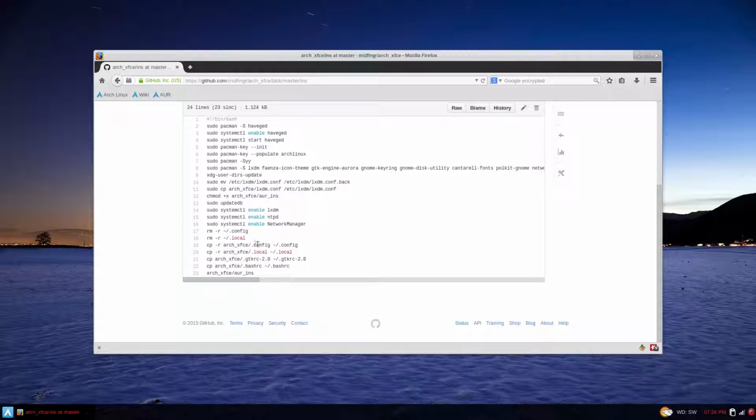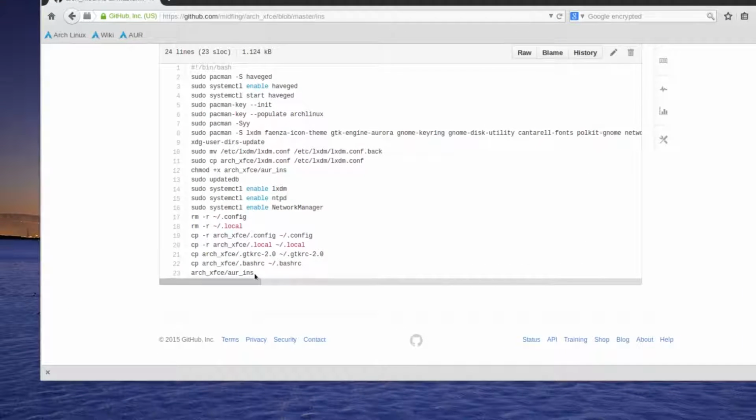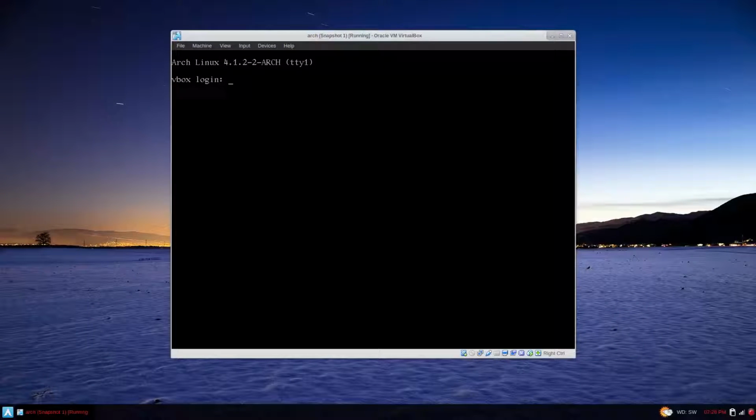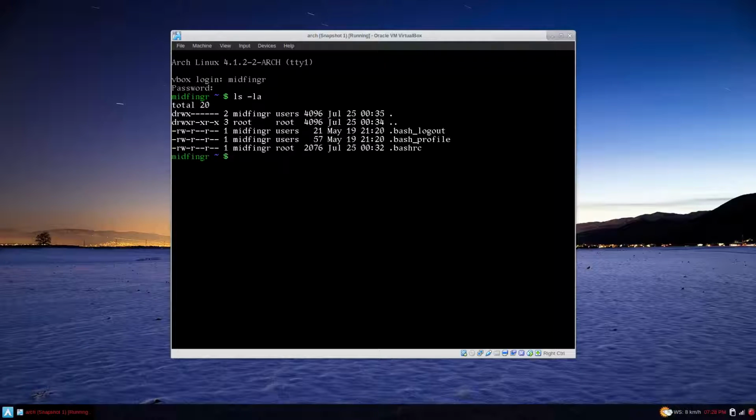And you just copy those config files and other bashrc and gtkrc over to your local directory, and that's it. And I also added one more thing, which is to just start the Arch Linux user repository installation. So we're back at the beginning. I'll log in as a user. There's no login manager or anything, and we'll just ls -la, and you see there's no Xfce of any kind on here. So it's just a matter of calling down the GitHub repository.